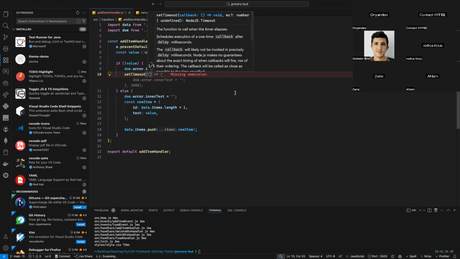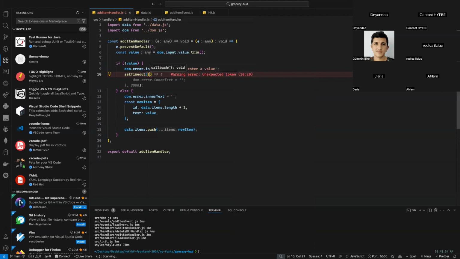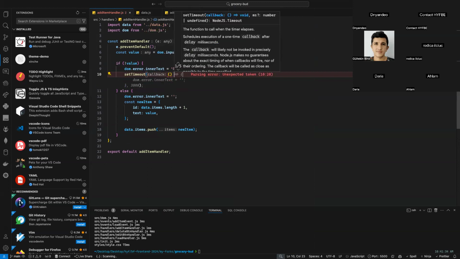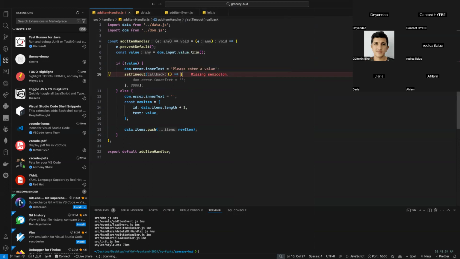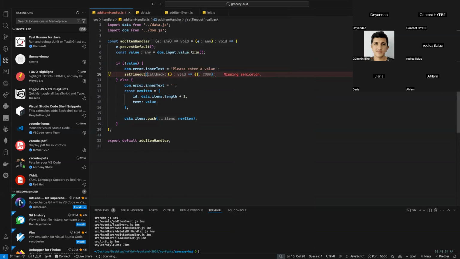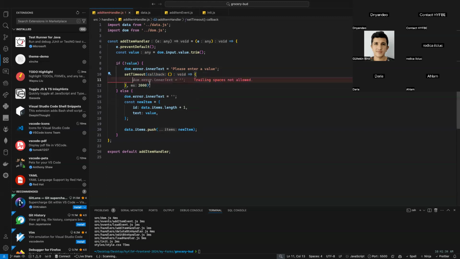It takes 2 parameters. The first parameter will be a function. As you can see here, I'm passing an arrow function. And the second parameter is how much time I need to wait until this function is executed. So in setTimeout, I'm passing a function, then I'm passing the delay in milliseconds. 2000 means it will be just 2 seconds. So what do I want to do after 2 seconds? This code will not be executed immediately. It will be executed after 2 seconds.